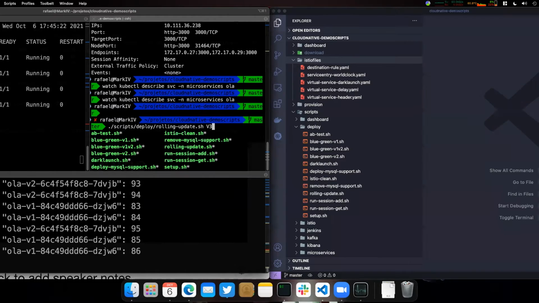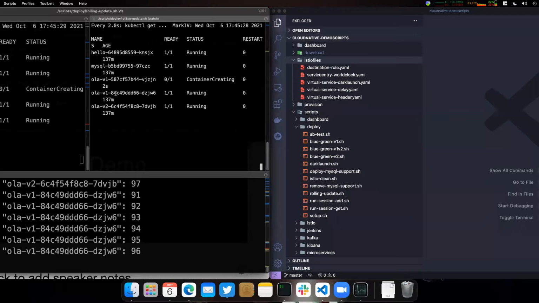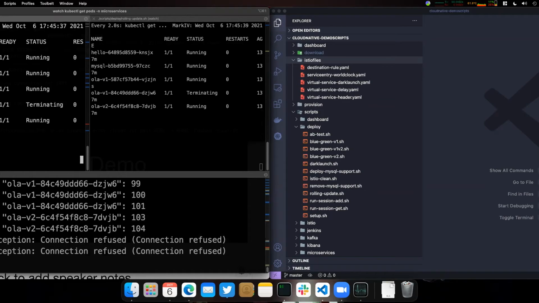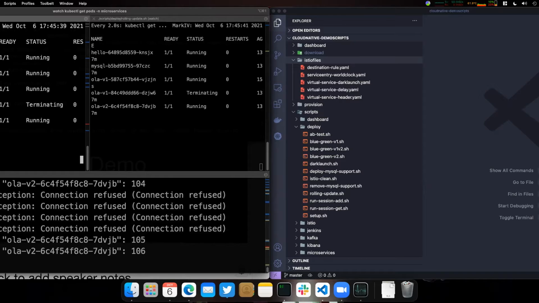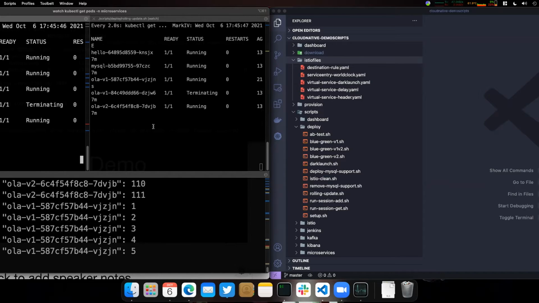Note here that when I deliver version 3, it will create a new pod with version 3. You can see here container creating. This is the name of the pod, so don't worry about this. It will create v3, and once that is running, connection refused. I don't know why yet. But we can see here v3 working, and then it will start to terminate version 1, and then later version 2.